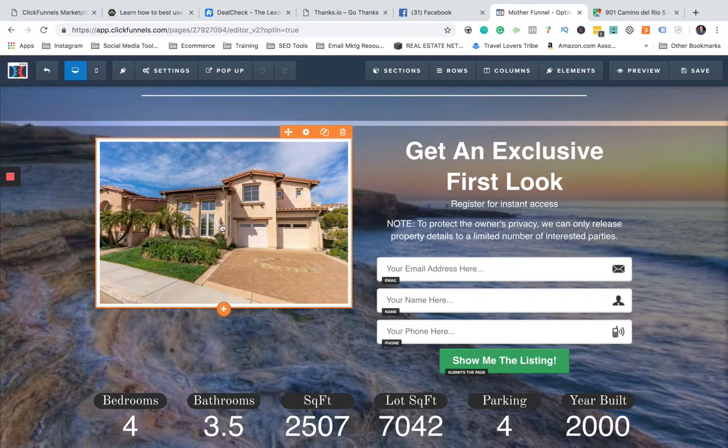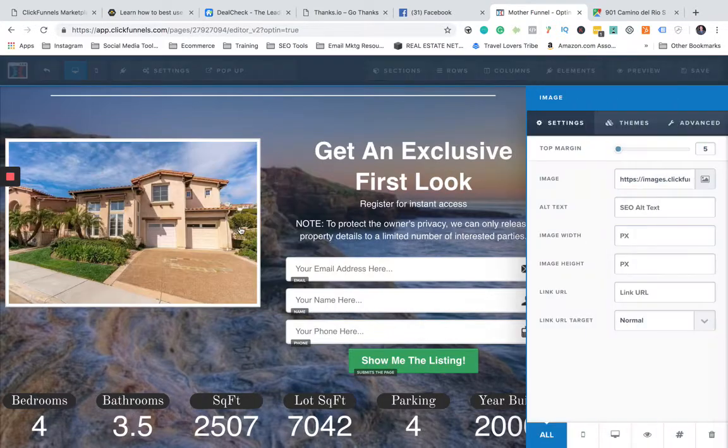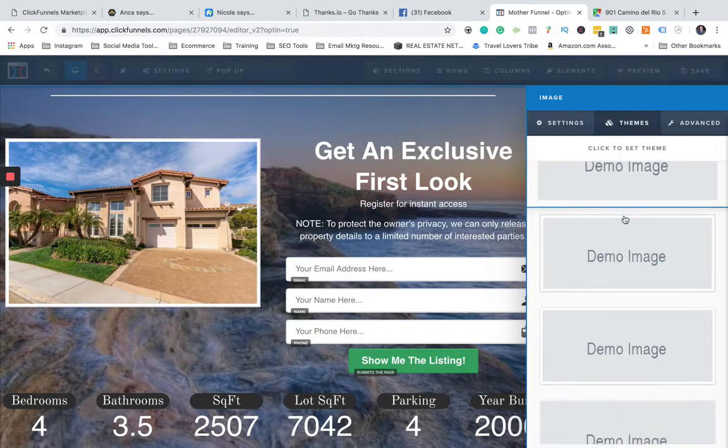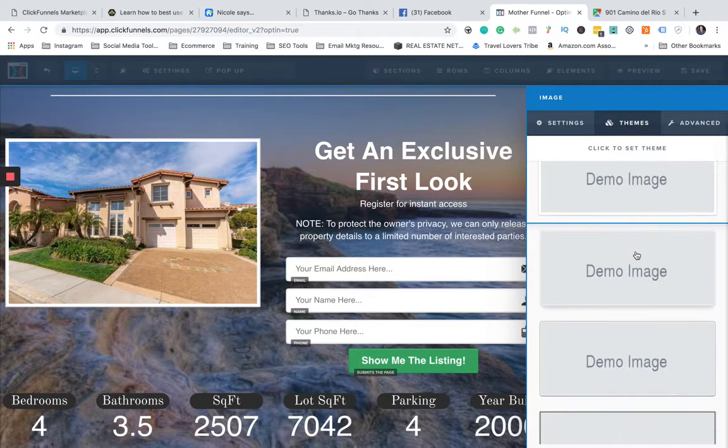I'm just going to state the obvious. So we got the image right here of the house, of the property. As you can see, there's a white border around it. You can actually change the borders of your images. So let's just click on the image. And we see this pop up. You got a tab that says themes. Click on the themes, and these are all the different types of borders you can have around your image.